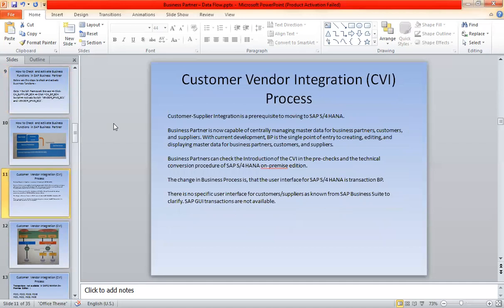So the customer vendor integration (CVI) process is a prerequisite to moving to SAP S/4HANA. Business partner is now capable of centrally managing master data for business partners, customers, and suppliers. With current development, BP is the single point of entry to creating, editing, and displaying master data for business partners, customers, and suppliers. So whatever the role, BP is the single point of entry for creating, editing, and displaying the master data.